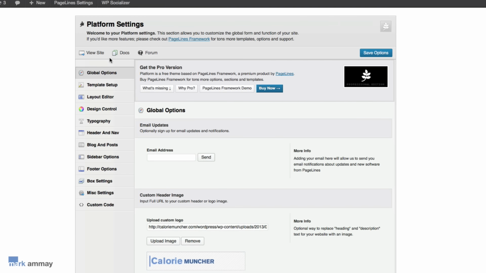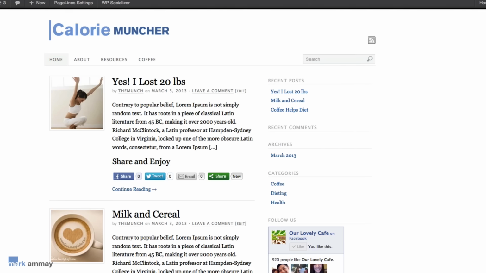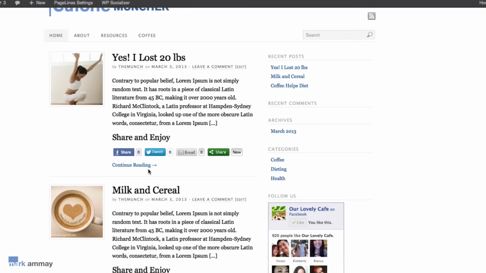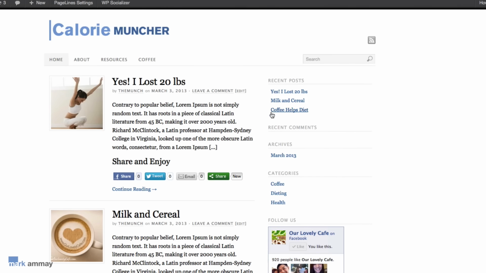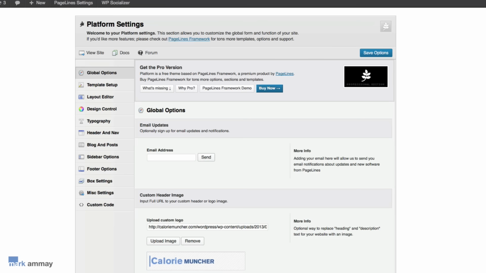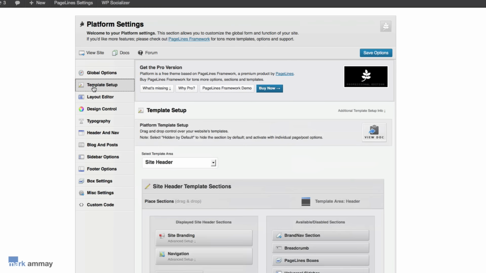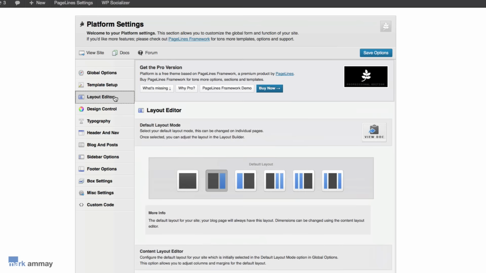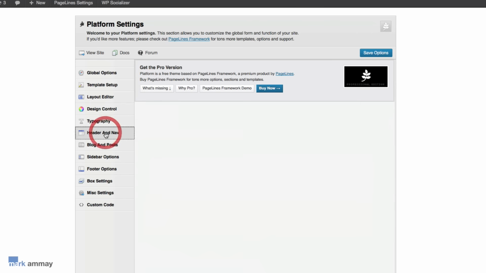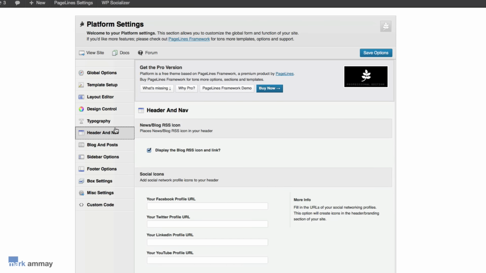Again, on your own time, you can feel free to browse through all of this. You can change your typography, your sidebar, your footer and all that other jazz. So what we wanted to do is add social networks up here. Okay, so let's look for that. Where would we put that? Let's see. Template setup, layout editor, header and nav. There we go. Header and nav.